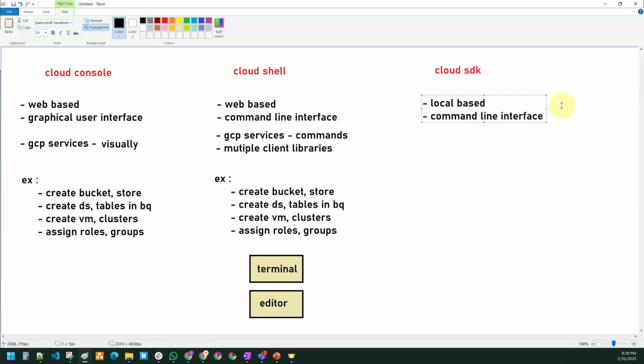Why do I call it local based? Because it is used from your local machine. According to the operating system of your local machine, you have to download it and install it. If one wants to interact with the GCP services from the local machine, they can do it via SDK. So what is SDK? It is a local based command line interface to interact with the GCP services.